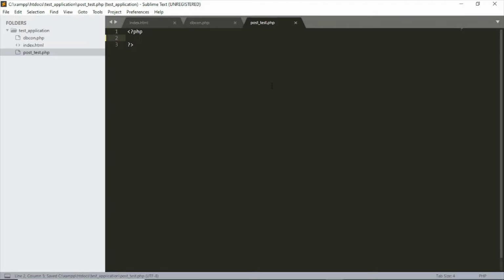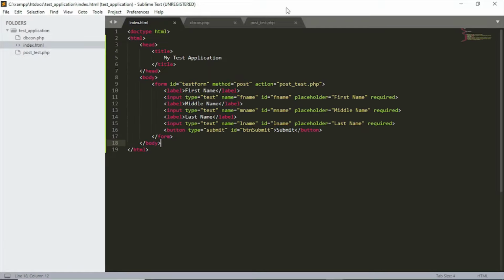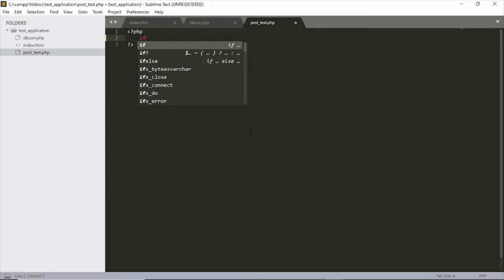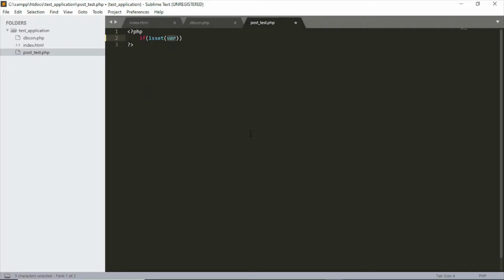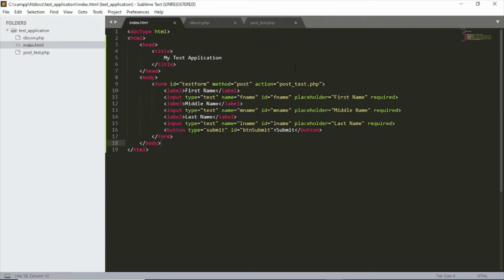Then what we are going to do is to check if any fields, or if any data, has been sent from this particular form. So we will do an if statement. Then we use isset. isset is used to check if values have been set for a particular control. So it is called post. So we do this. If isset post, then we will call the field name.